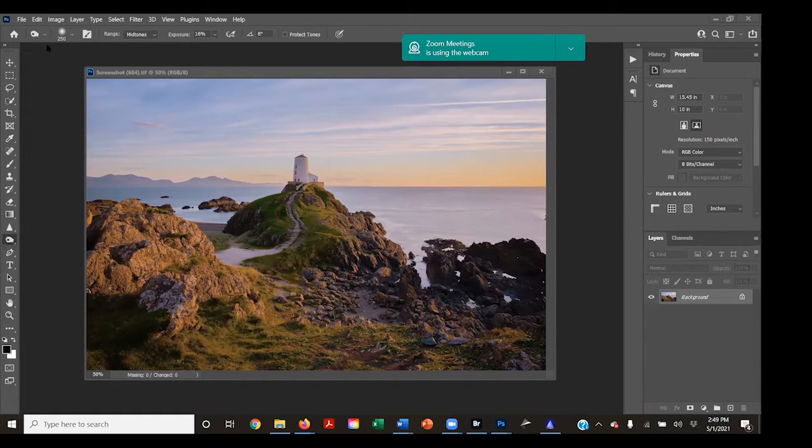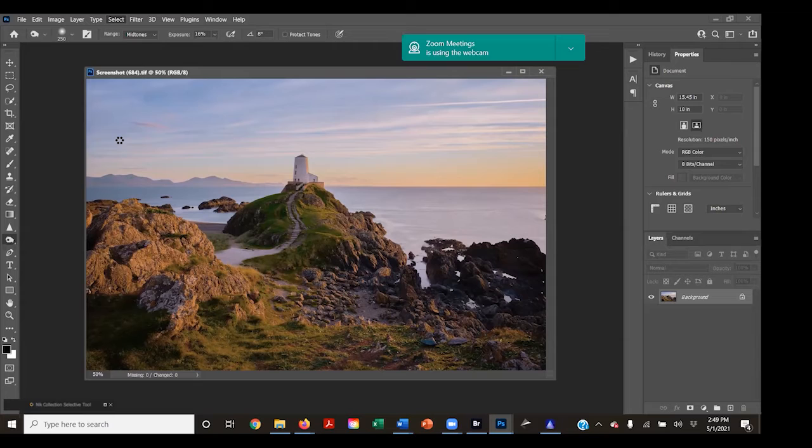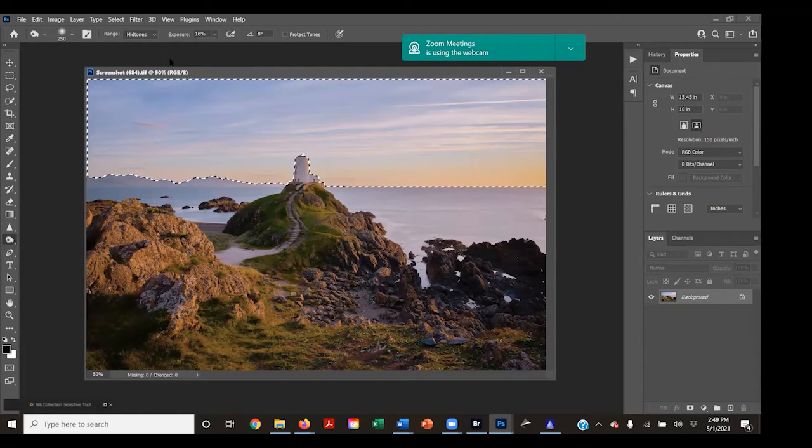But even without doing that, here's another aspect that Adobe has added: Select, and in the drop down, Select Sky. In other words, it's not saying replace the sky, I'm saying just please select it for me. Now, I could have done that with the quick selection tool or the magic wand or any of those, but it's nice that they gave us the ability to say, just select the sky for me. And it does it automatically.